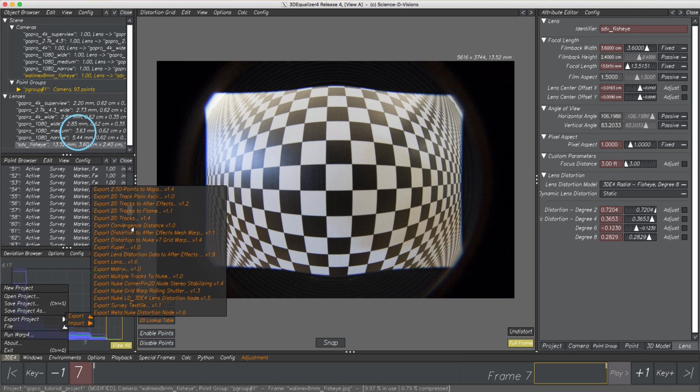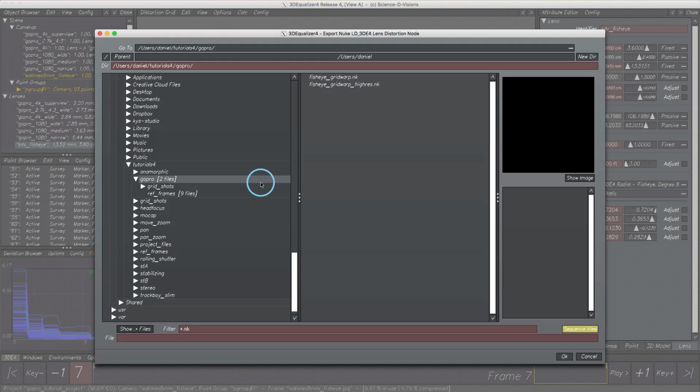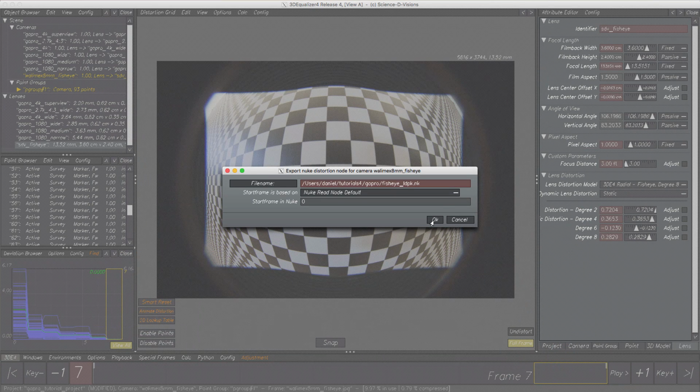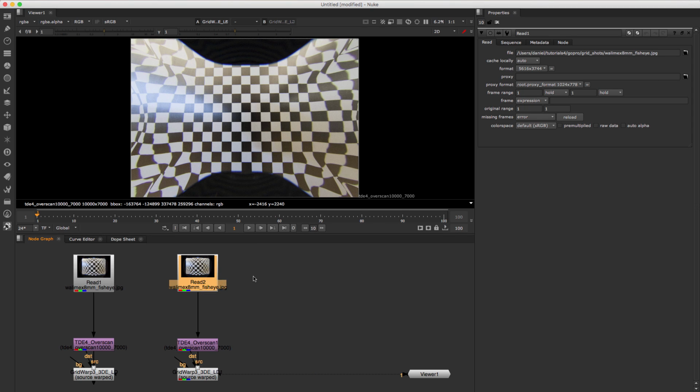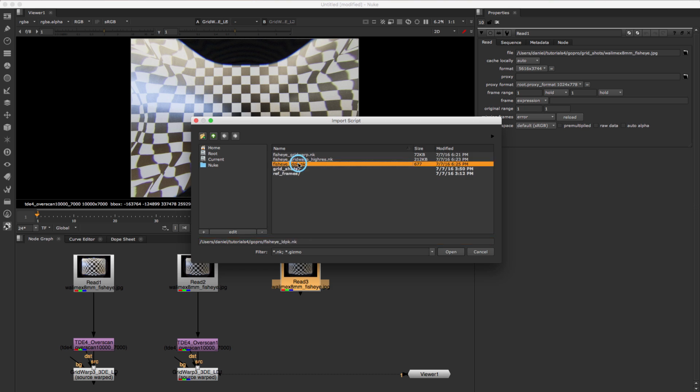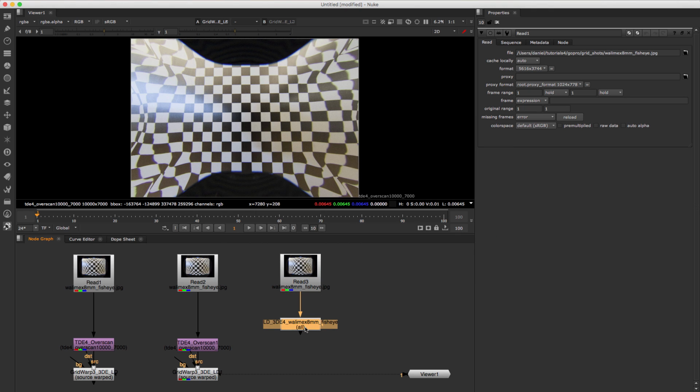In the export menu of 3DE4, select Export Nuke LD 3DE4 Lens Distortion node. Set a file name and export the node. That's all. Back in Nuke, again let's copy the read node, then import the new node and connect the view to it.